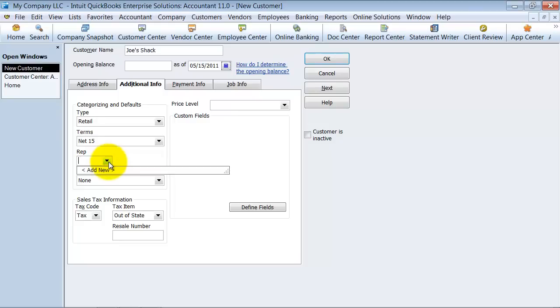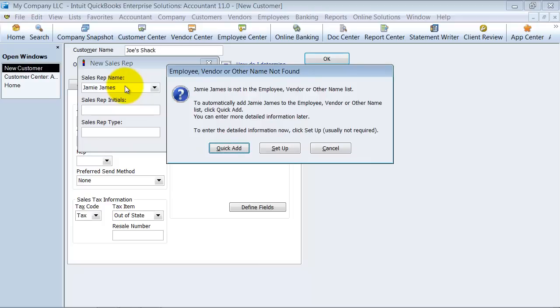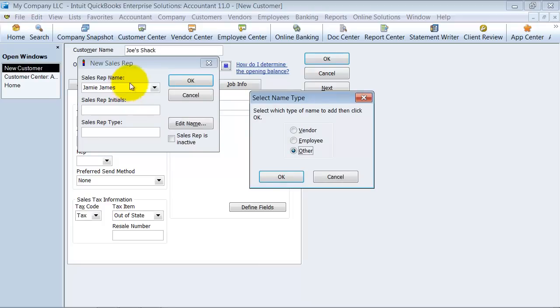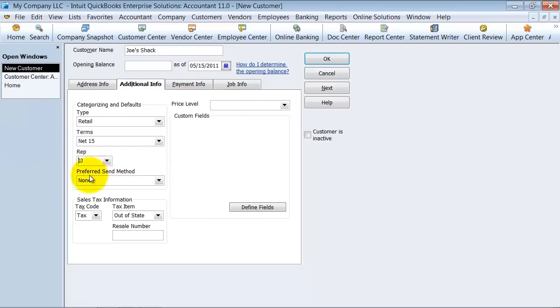Who's their rep? All right, let's go ahead and add a new sales rep here. We're going to say the rep is Jamie James. All right. It's asking me this information. So Jamie James is an employee of ours. The initials are JJ. Okay. So that means that anytime we create an invoice for Joe's Shack, JJ is going to show up in the rep field as a default.